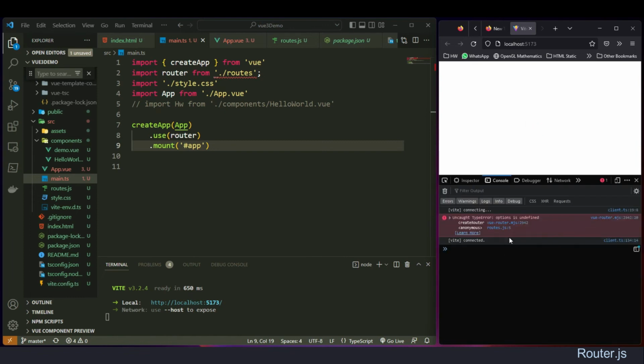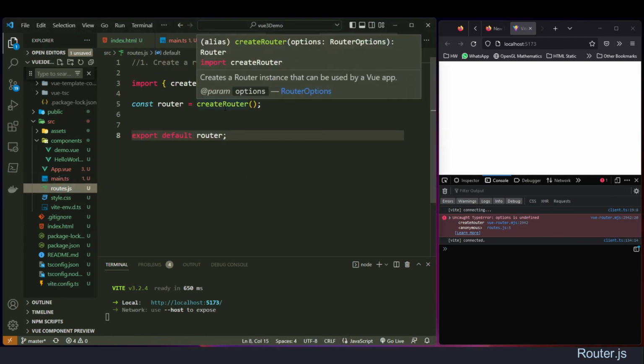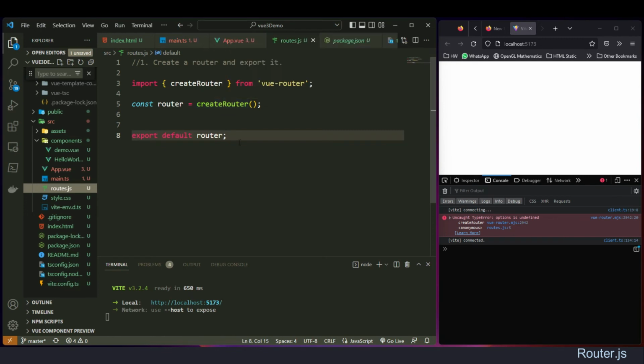Press F2. There is an error which says that in the Vue-Router.js, options is undefined. So we have not yet defined the options. Even though we have told the Vue-Router to create a router, it doesn't know what it needs to do because it has a couple of options. We need to provide those options.